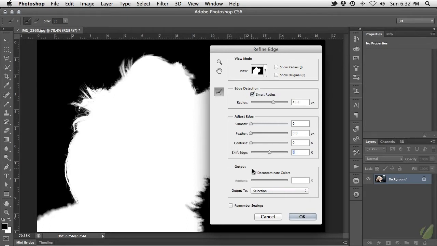The next option is Decontaminate Colors. This option doesn't hurt to turn on, but it really comes in handy if the color from the background is spilling onto your subject. For instance, if you're shooting your model against a green screen, more often than not you'll see green reflections on your model's hair. Turning on and increasing Decontaminate Colors will help deal with those pesky colors.